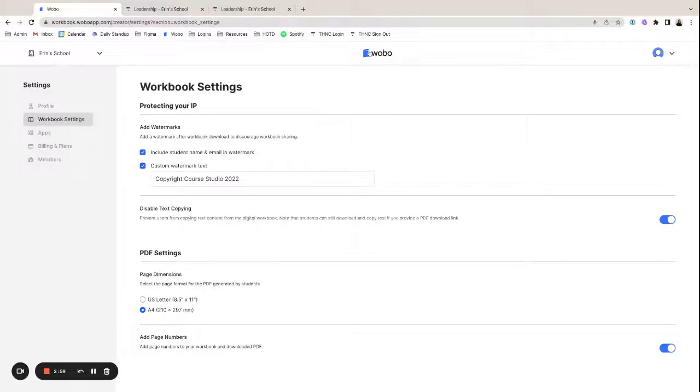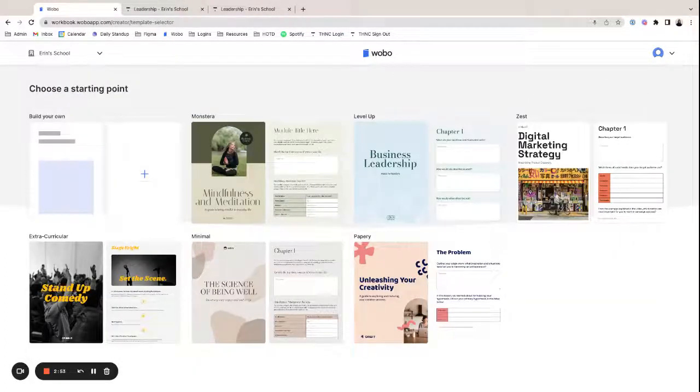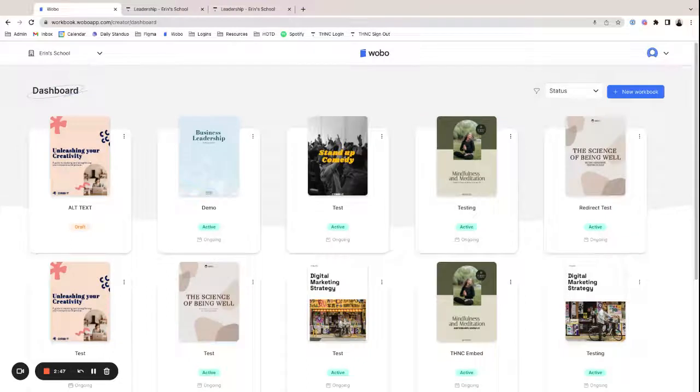The other changes I'm going to show you are in the workbook editor, so I'll head back that way. I'll mention the templates have been updated as well to include a bunch of new sections that we've added, so check those out if you want to see some of these new sections in action.